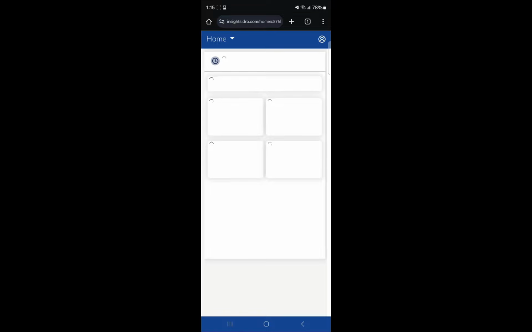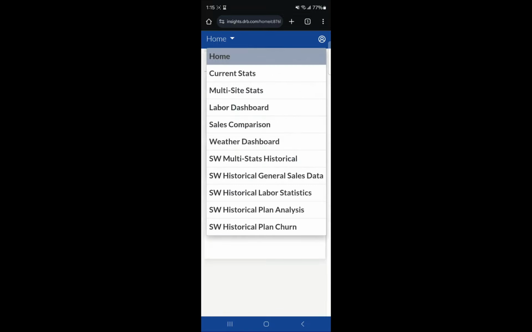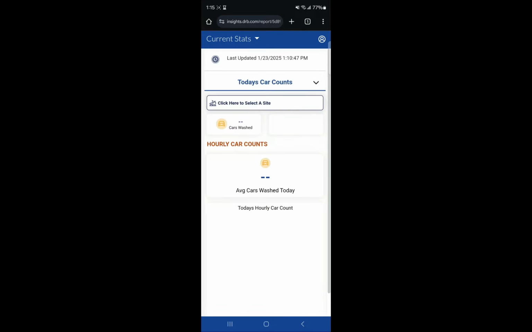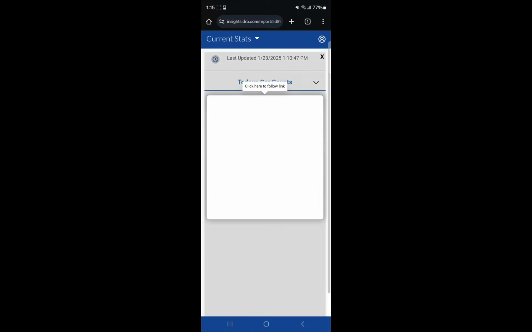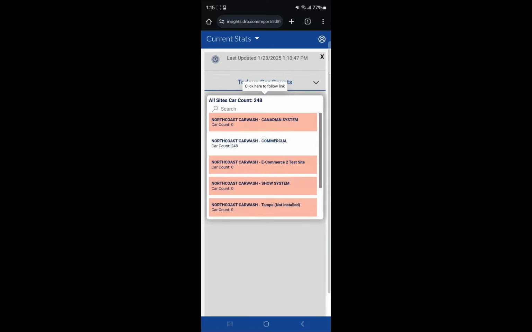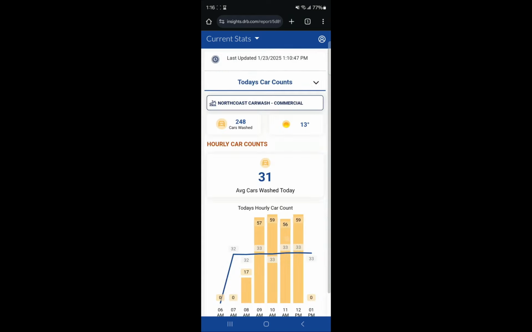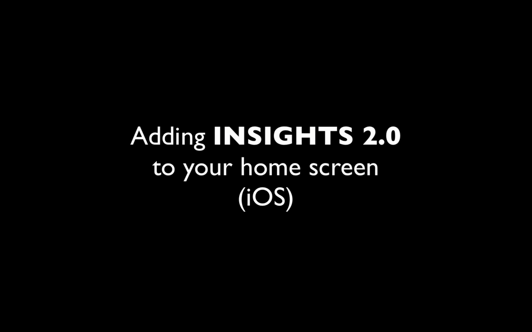For example, we can navigate from the home screen at the top to current statistics, and then select today's car counts by clicking here to select a site, and clicking on our North Coast Car Wash commercial site to bring up the car counts for that specific site. And that's adding a home screen icon to your Android device.